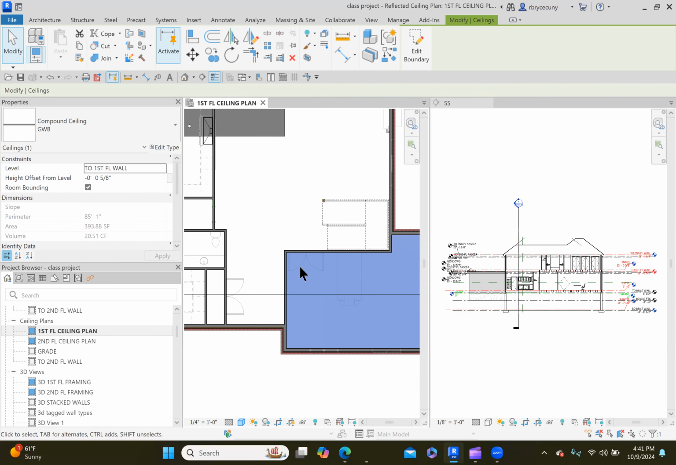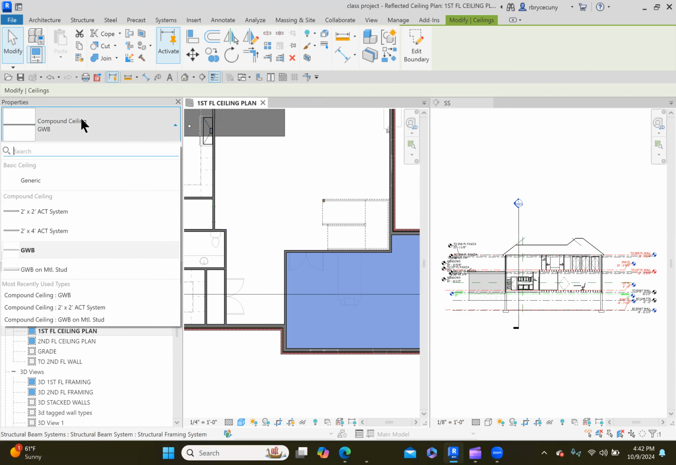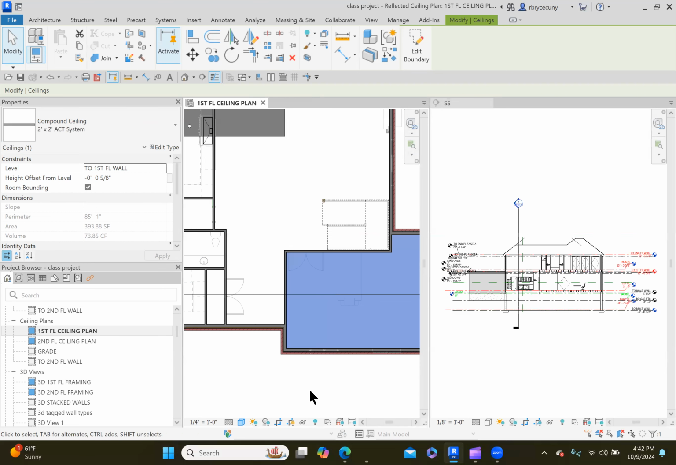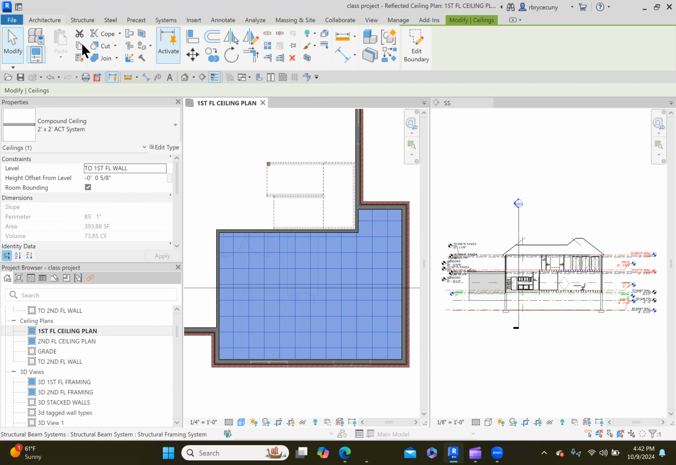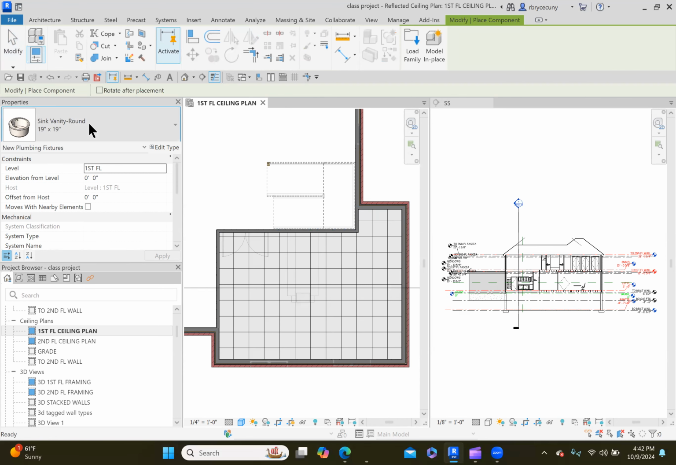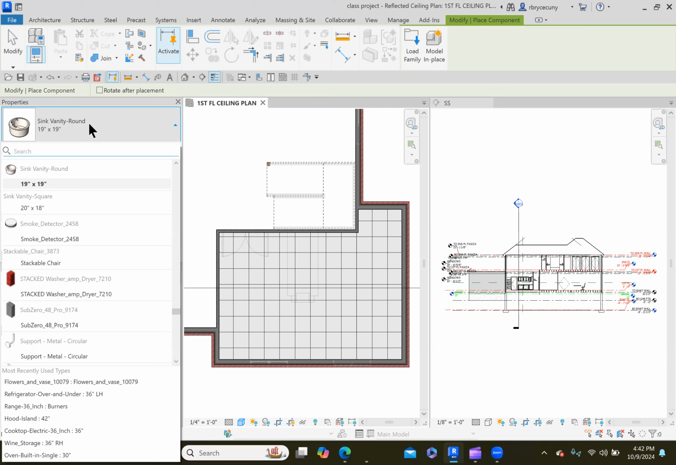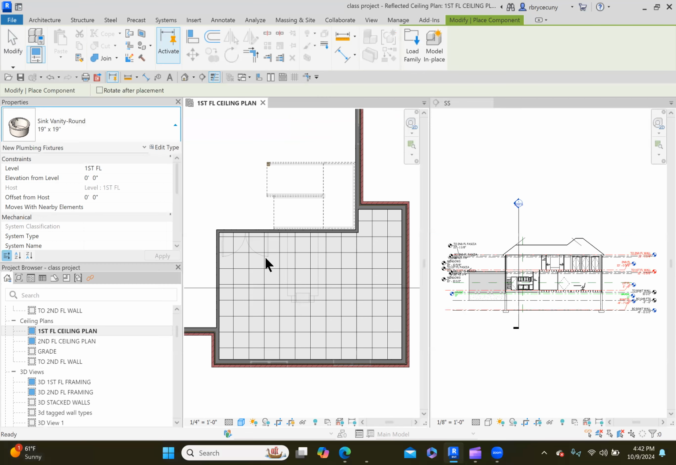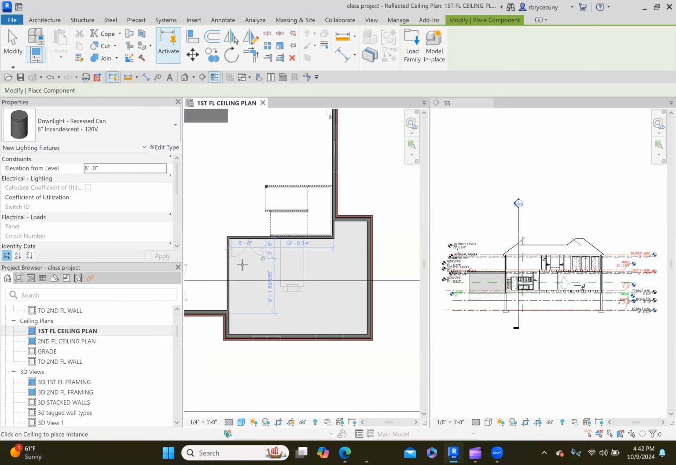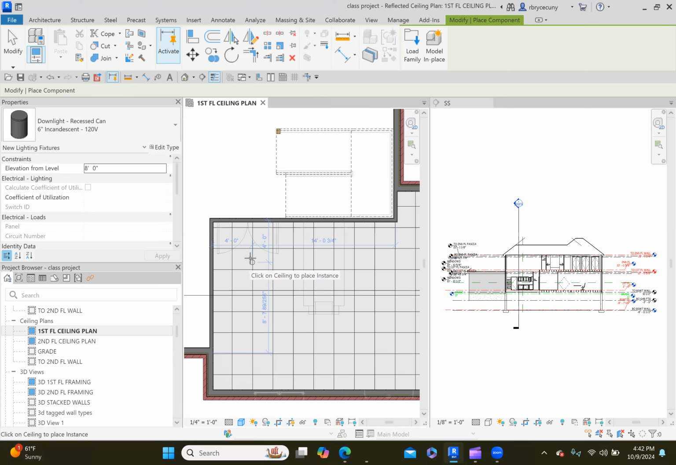It looks like I've selected the ceiling. Let's change it to a 2x2 system just for our grid. We want that grid in there. And now we'll go over to architecture, component, and let's put in some light fixtures into the ceiling. So let's type light and see what happens. There we go, 6 inch incandescent. That looks good. And we're just going to use the grid and then we'll change it back.